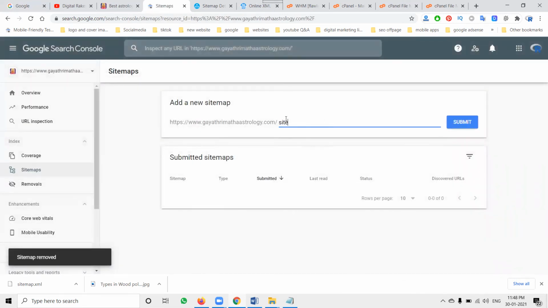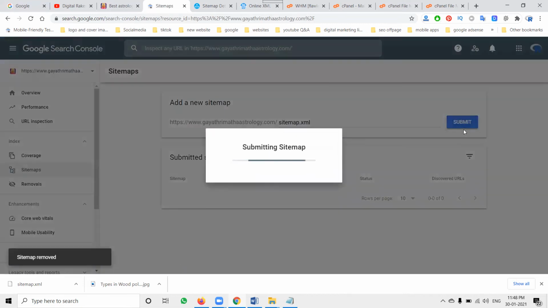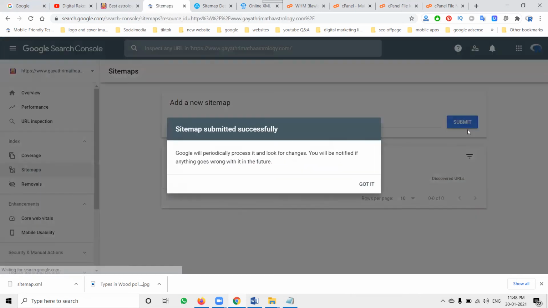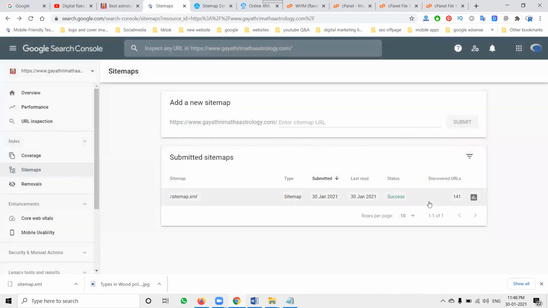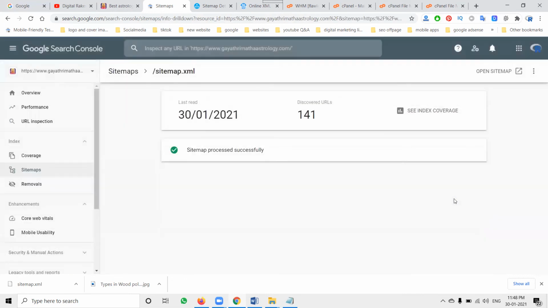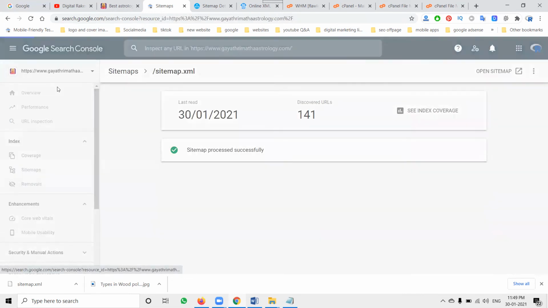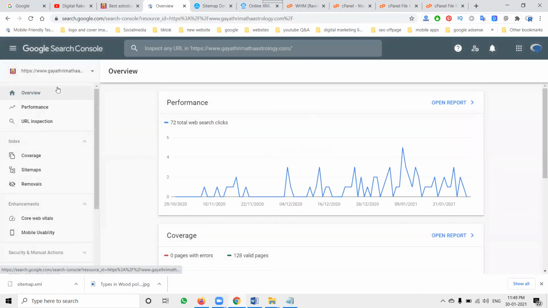add sitemap.xml here and click it. It completes here with 141 links. Sometimes it's not updating; in that case, just remove it with one click and add the new link again. This is compulsory and important: upload on the website cPanel, and add it in the Google Search Console.